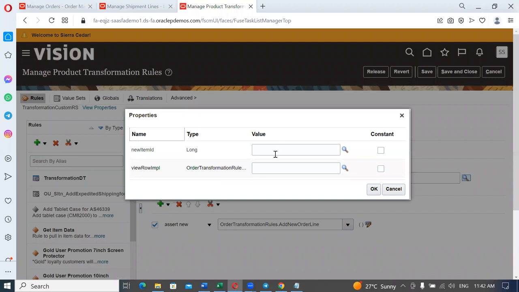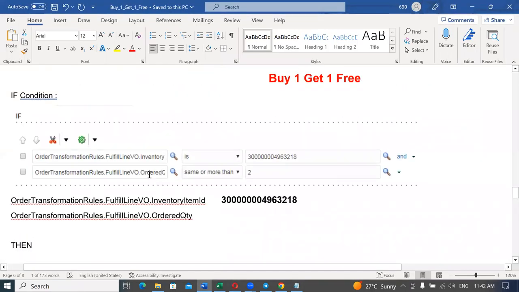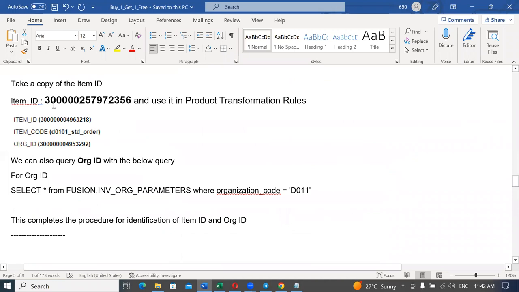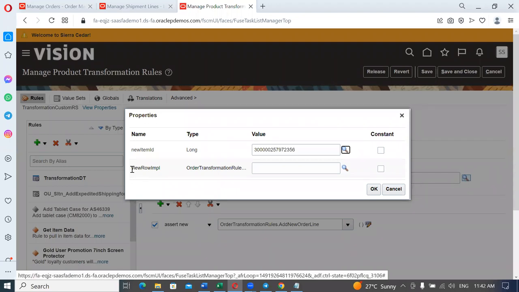So the new item ID is available there now. I'm copying all of it, and we have to take it from there. So the ID 3180 is here. We have the item ID over here. So the same item is free. If you give something else, that item will be free. Buy one pant, one shirt will be free now. Take this off, I'll put this item on. Item code I'm putting in. And then view row IMPL, exactly I'm now copying it from here.